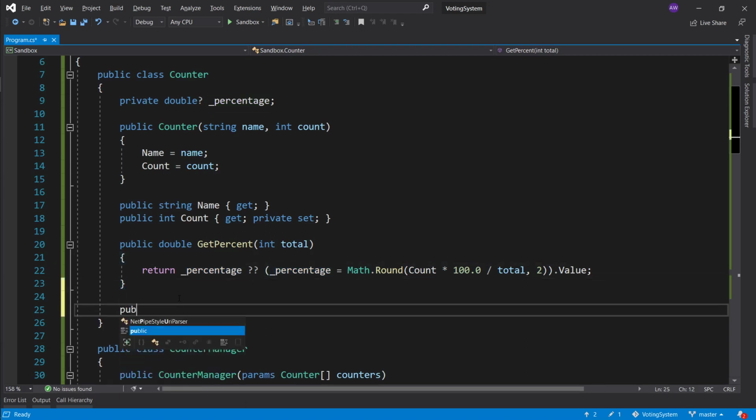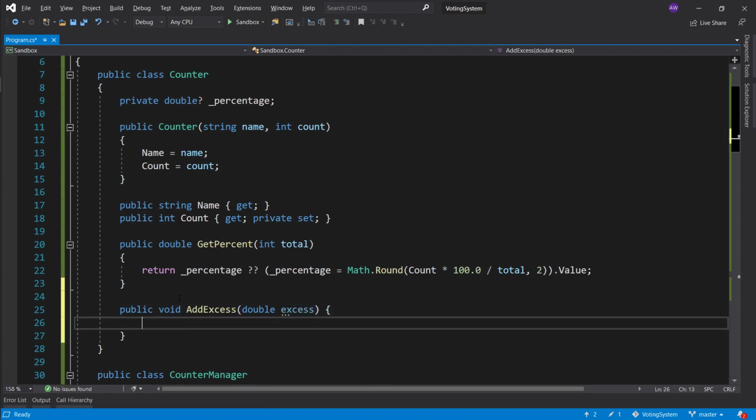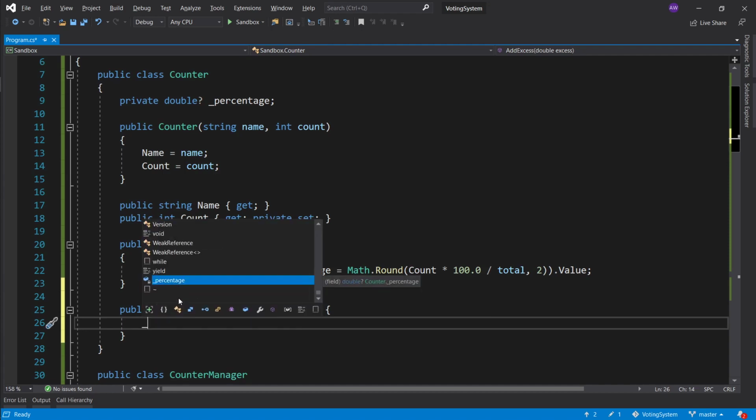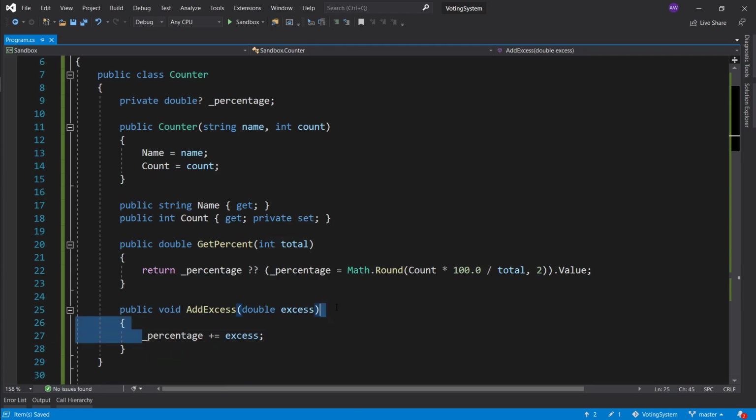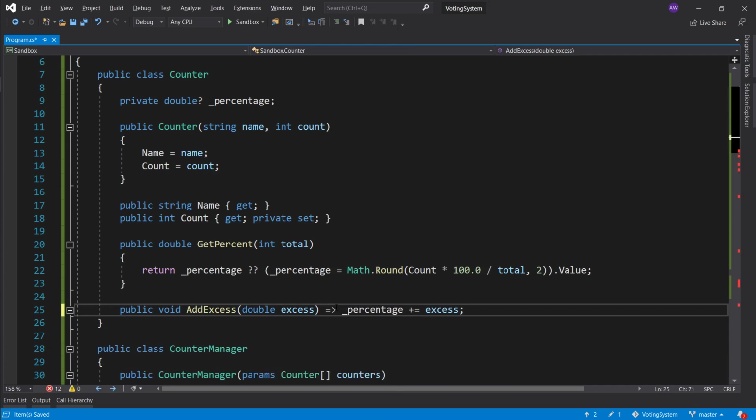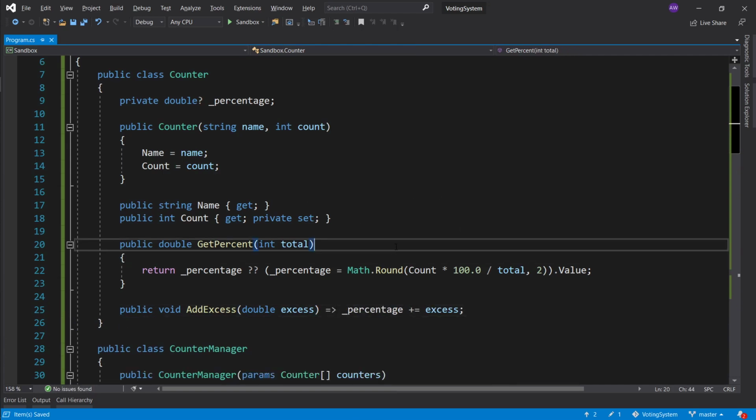Let's go ahead and public void add excess, and we're gonna have double excess. And again, because it's void and you saw me do the increment lambda statement, we can do the same thing here, but let's first do it the normal way. Percentage plus, or rather, sorry, plus equals excess, because we're adding it on, right? So this is the statement. We can change it to a lambda expression, and I usually tend to do these if these are one-liners, and we can do the same with this thing here.